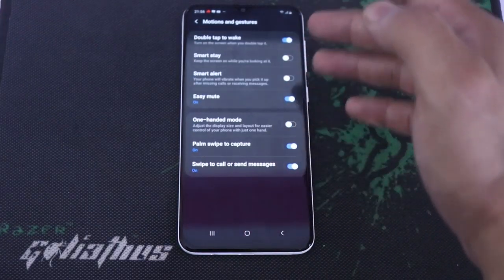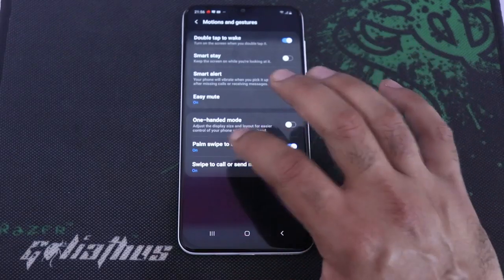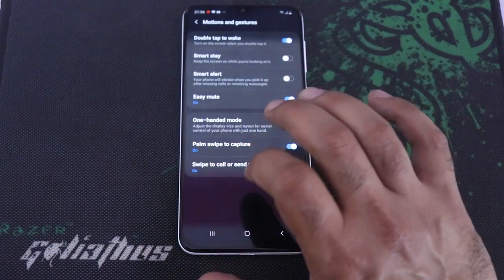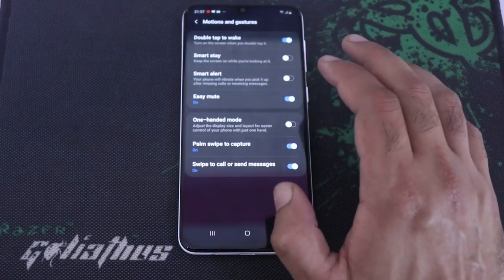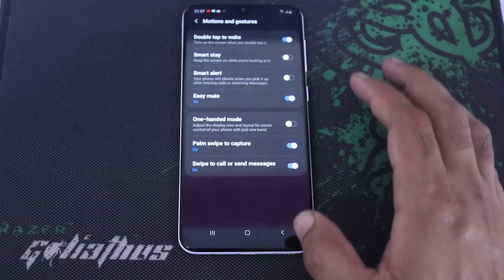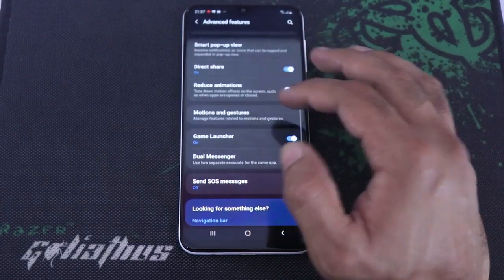You can see there are lots of different options available. You can swipe palm to capture, and swipe to call and send messages. You can learn these features from here. These are present in Samsung devices from a long time. These are not new features which need discussing.